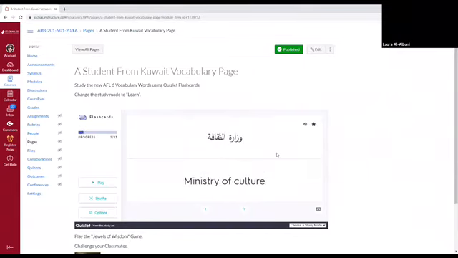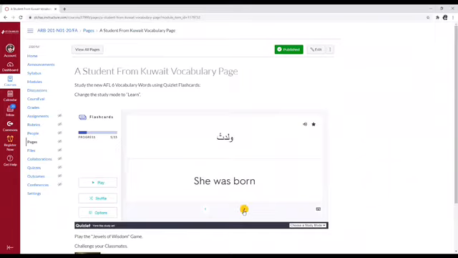Okay. Wazarat al-Thaqafa is Ministry of Culture. Thaqafa means culture. Wazara, ministry. Musa'id al-Wazir. Musa'id means assistant. So assistant to the minister is Musa'id al-Wazir. Wuladat, she was born. And this is a past tense verb. Wuladat, she was born.